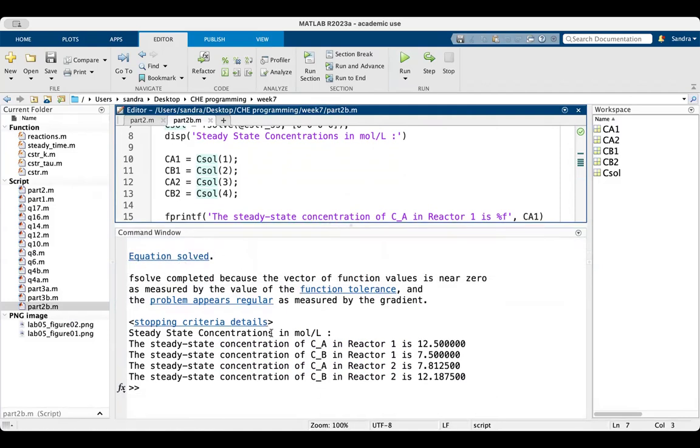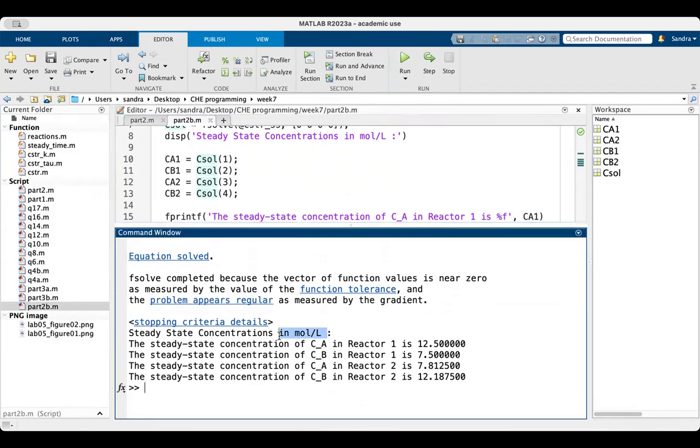The equation is solved. And finally, the steady state concentrations, all given in moles per liter: Ca is 12.5, Cb is 7.5, Ca in reactor 2 is 7.8125, and Cb in reactor 2 is 12.1875 moles per liter. Okay, so attaining the steady state concentration has not been given to you in the question, but it's just a small addition.